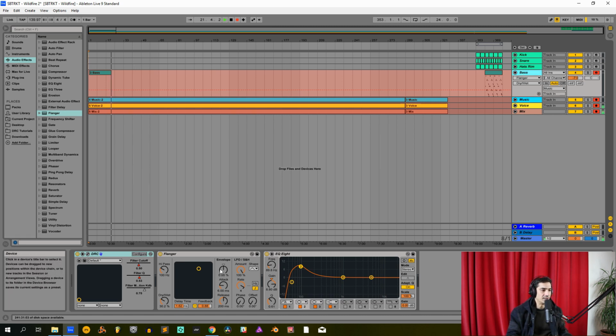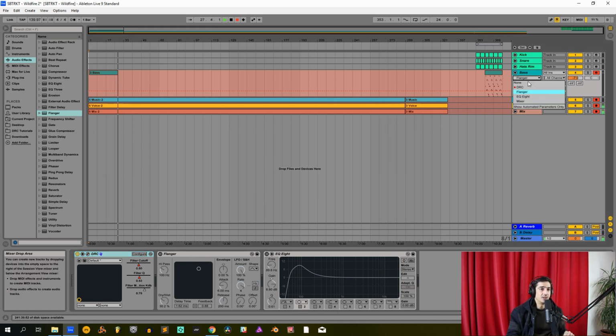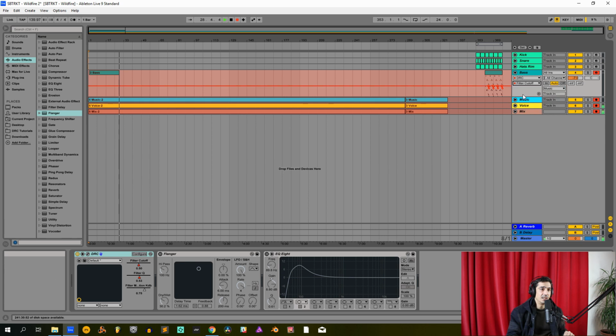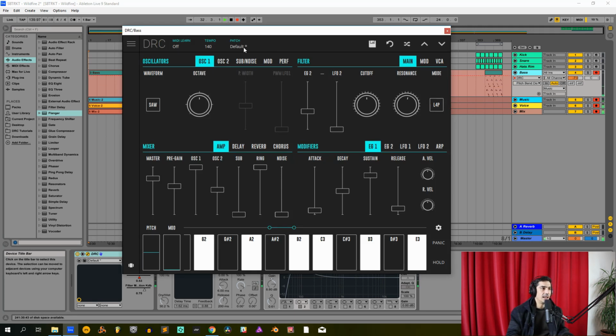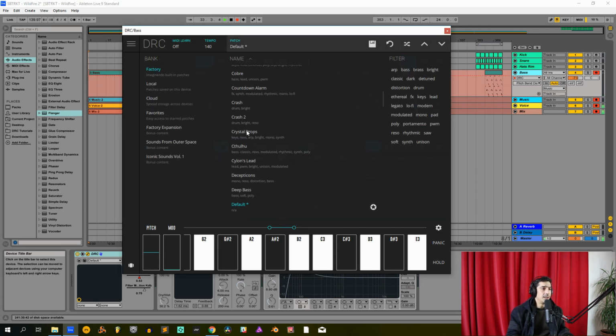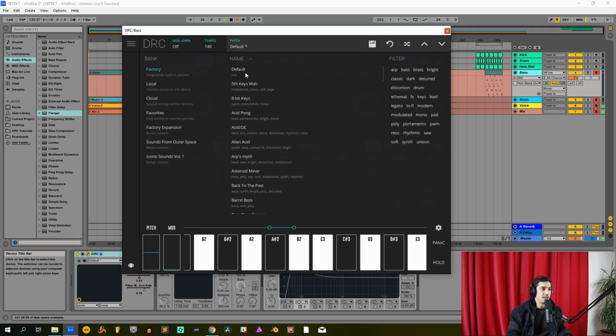As you can see, we have here an equalizer and the flanger that I'm going to turn off for now. And we have some automation on the cutoff and on the resonance that you can check out afterwards on the session here to see what's going on. So first thing I'm going to do is open the DRC and bring back the default patch. Okay, here we have it.